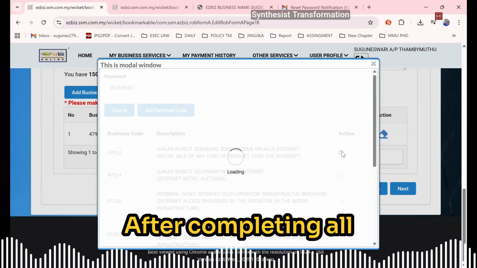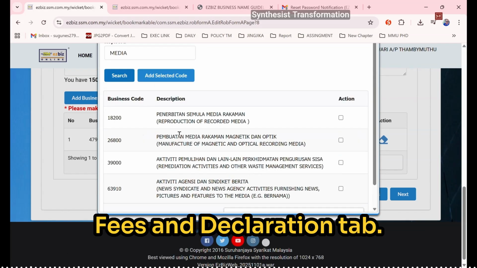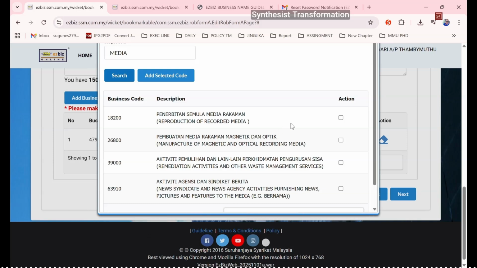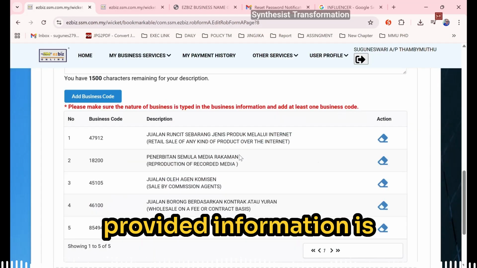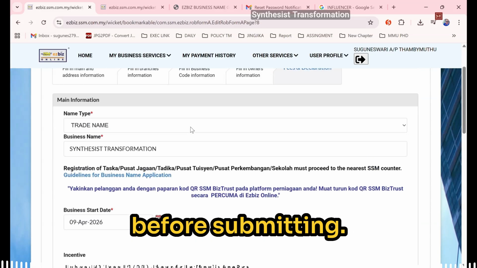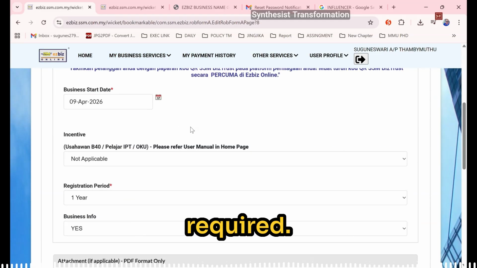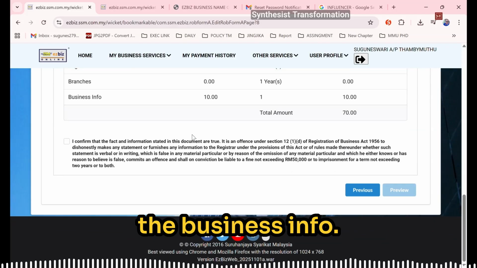After completing all necessary sections, proceed to the Fees and Declaration tab. Review the total amount, check the box to confirm that your provided information is true, and then you can preview your application before submitting. Make the payment required. In my case, it is RM70, including the business info.